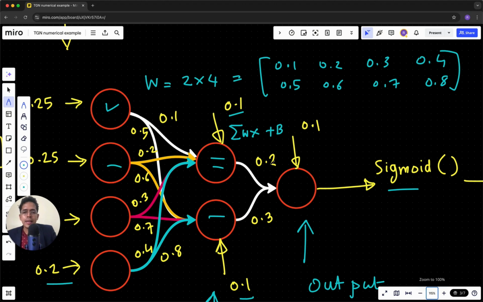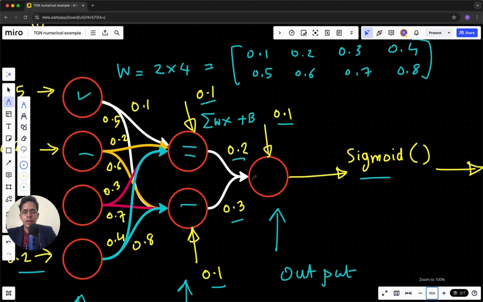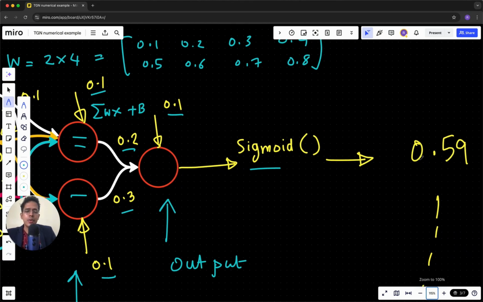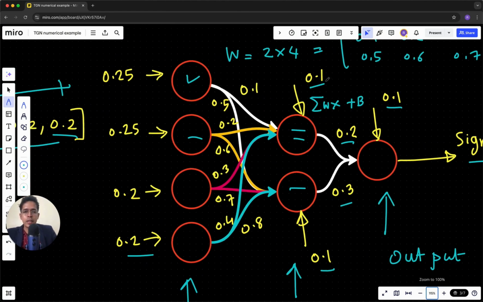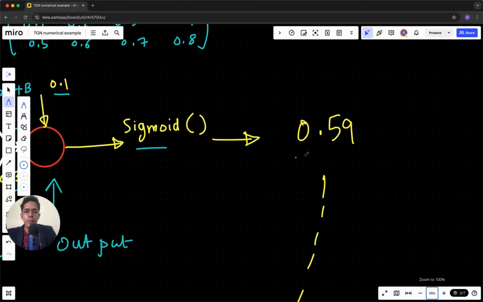And then here again, there is a fully connected neural network. So both nodes of the hidden layer are connected with the output layer. The weights are 0.2 and 0.3, and the bias is 0.1. Whatever output you obtain here after doing this calculation is passed through a sigmoid function. And then at the end of it, you can calculate the output. If these are the weights and these are the biases, and if these are the inputs, you can calculate the final output to be 0.59.